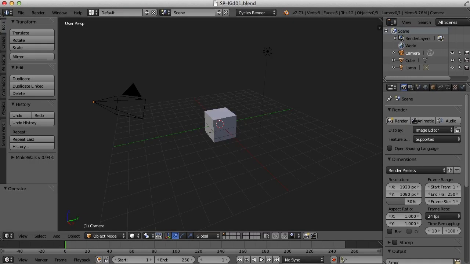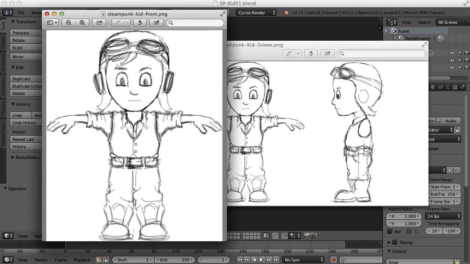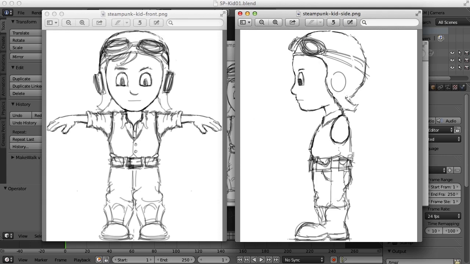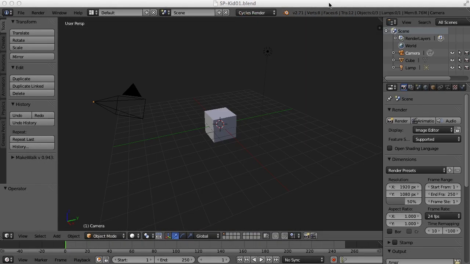For some reason, I'm inspired to do character work today, and I've had this little guy on my hard drive for ages, and I thought, it's time to bring him to life. I've split the drawings up into individual images, one for the front view and one for the side view. So let's bring those images into Blender.